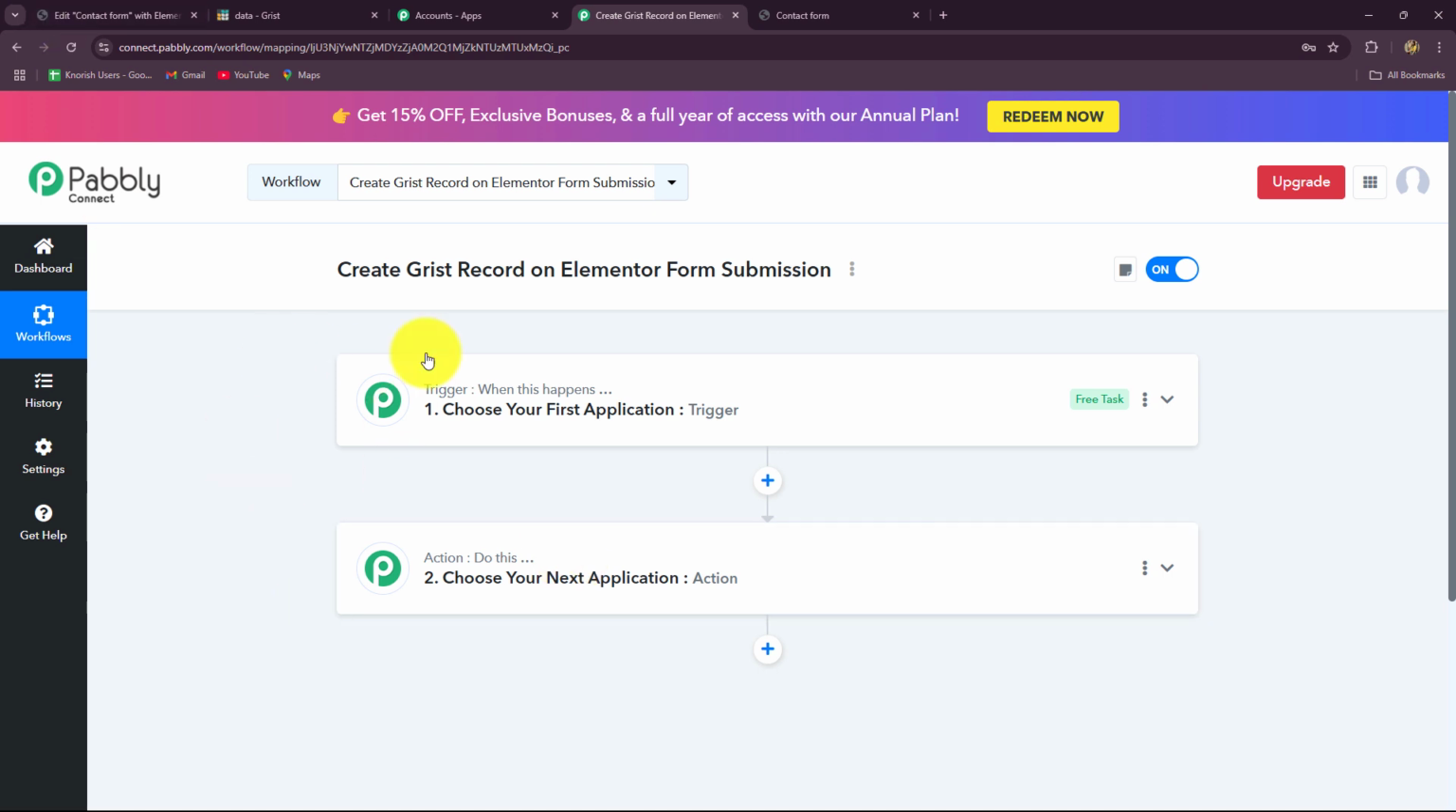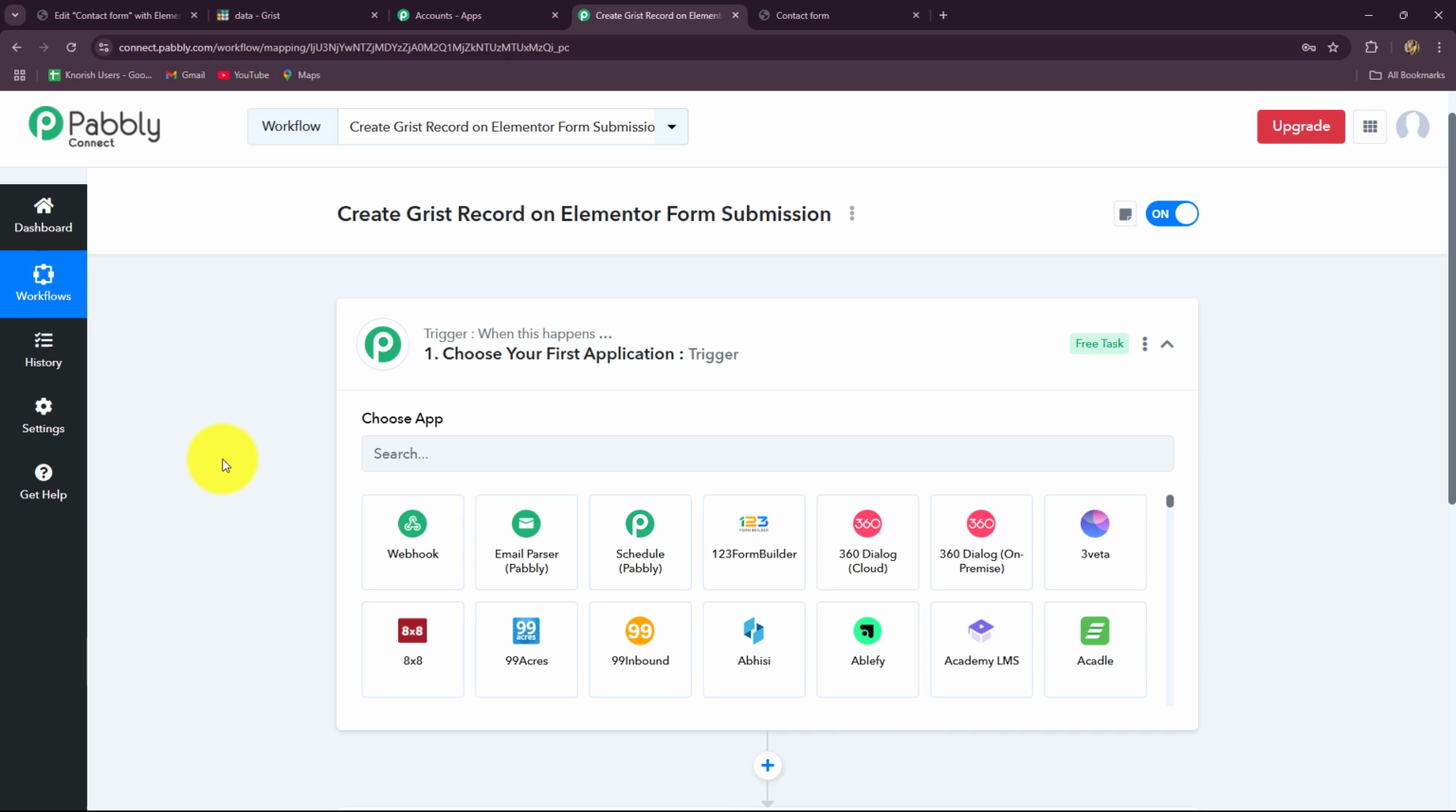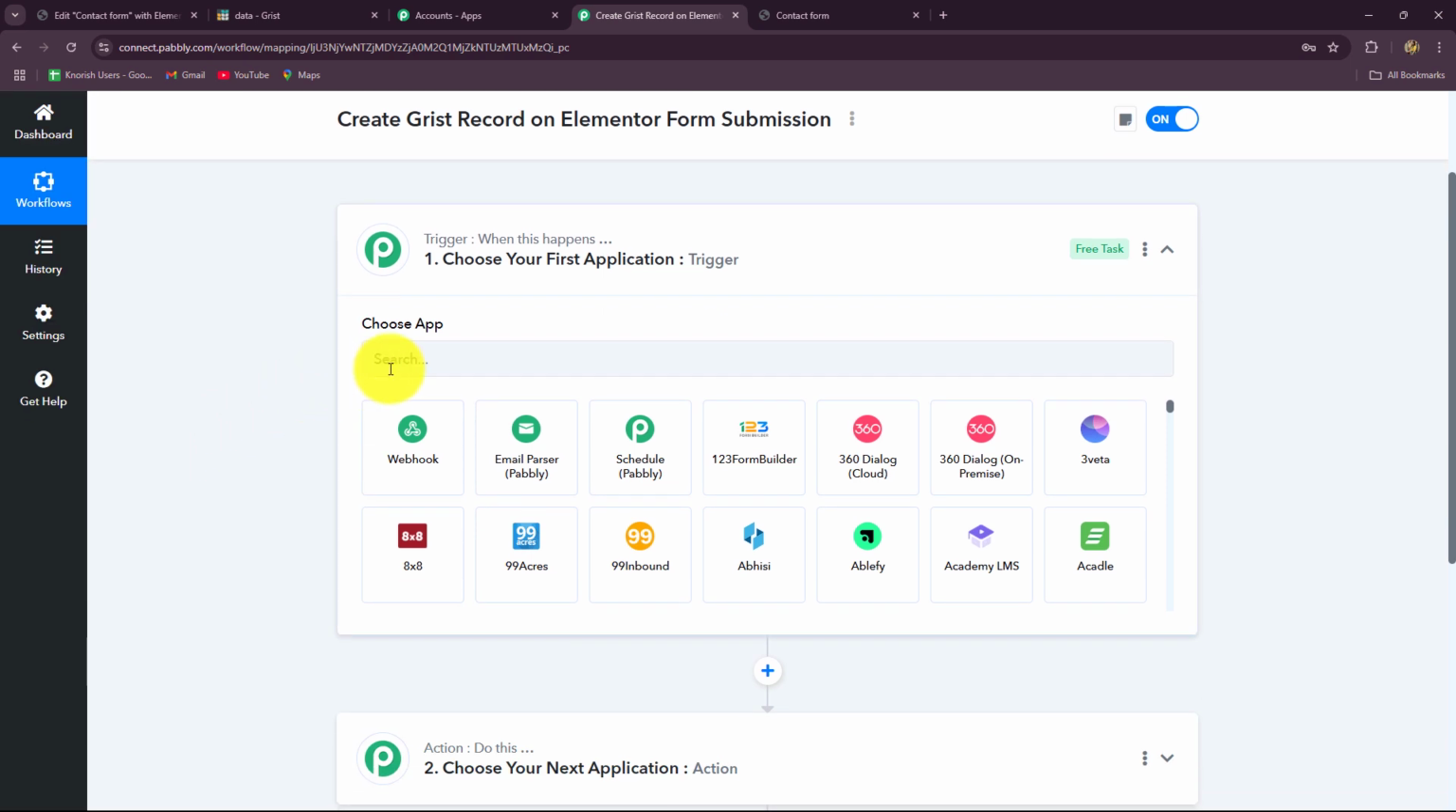Now, to start with the process of our automation, first of all, we have to go to our trigger step and select our trigger application.